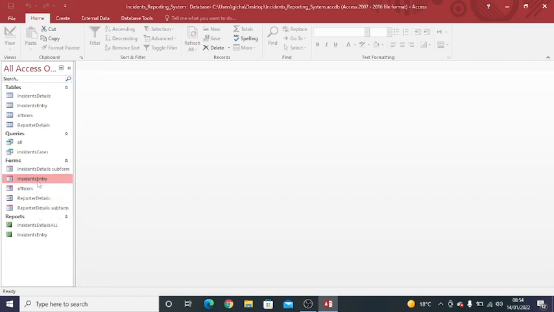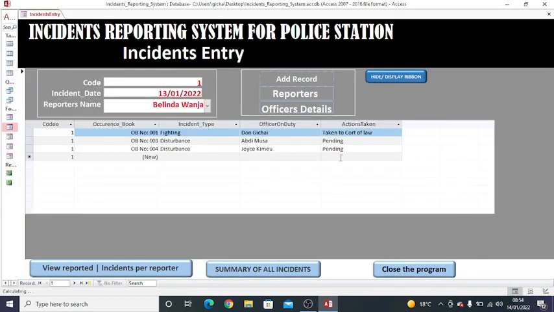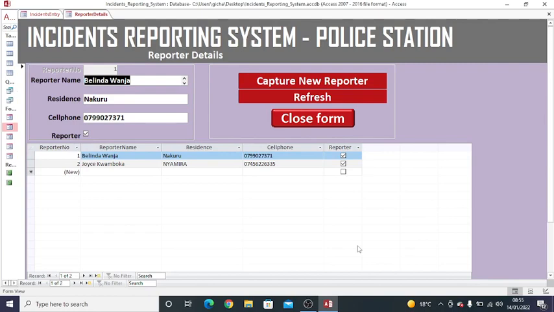We start by registering. We shall first of all register the reporter, so just hit on this. Then you'll be in a position to capture a new reporter here. For example, we capture one reporter name here: Abdi Hassan. The residence of this guy is Garissa County. Then the cell phone, 07, this is the cell phone of this guy.